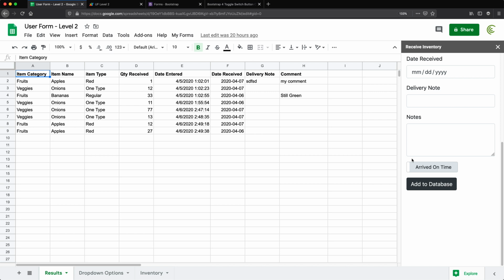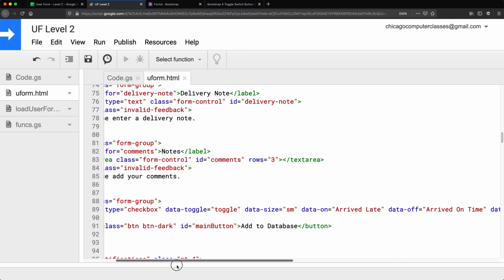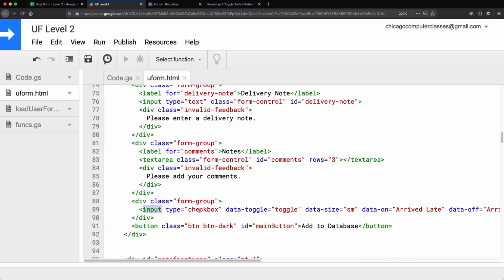Good. So now at this point, I want to make sure I send this here. We can always just send on time or not on time to our spreadsheet, or we could only send it when it's not on time. I don't know. So I'll just show you how to do it, and then you can figure out which one you want to use. Now we need to grab that checkbox, which is input type checkbox. So we're going to give this an ID.